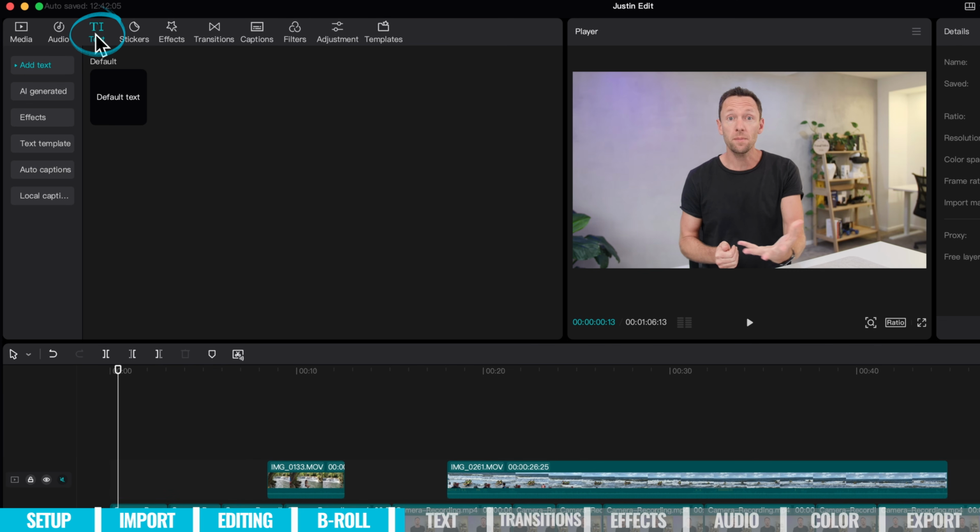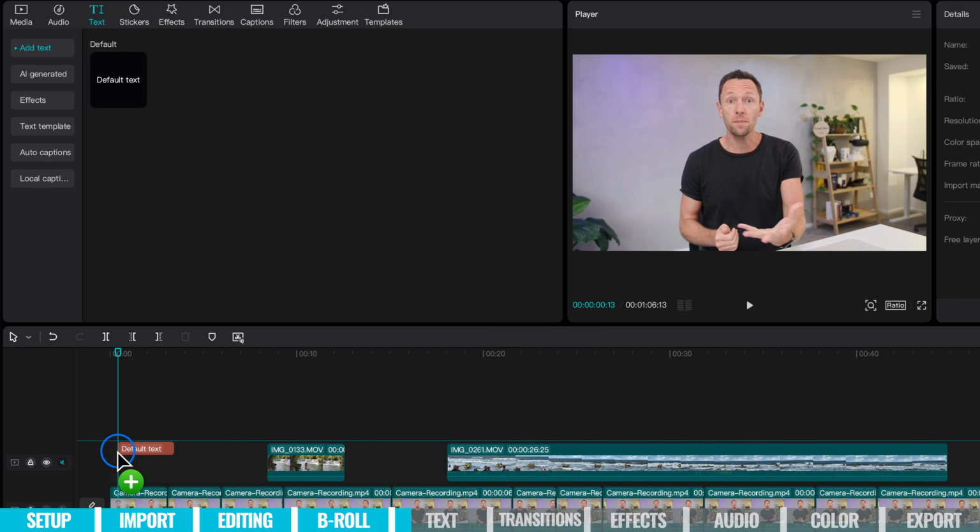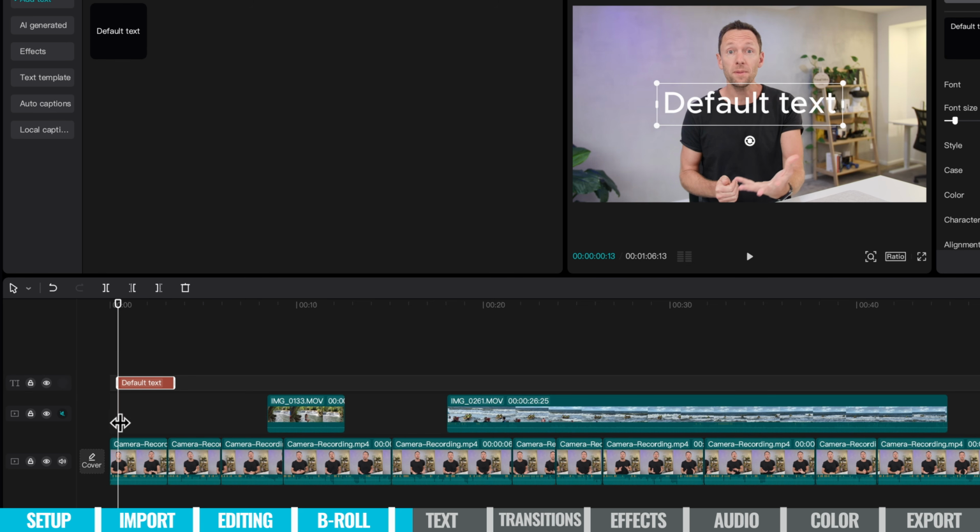Now in here and in a lot of tools, you'll have lots of different options in terms of just basic text or some really advanced looking stuff. So if I just want basic text, I can just come here to add text. There's default text. We can click and drag that down onto our timeline here. And you can see that it comes in as if it's its own video clip, that we can adjust the start time, the end time, all of that stuff as we can with a regular clip.